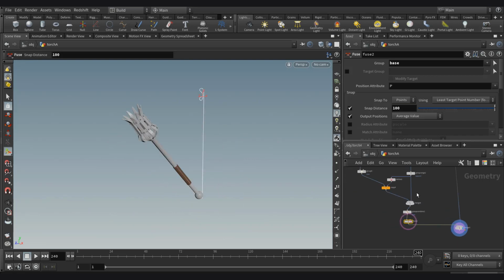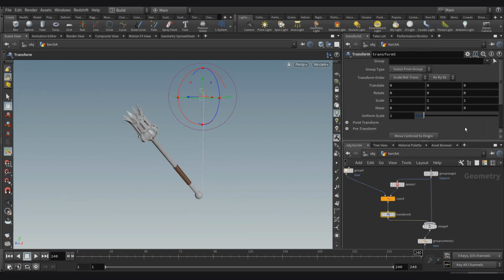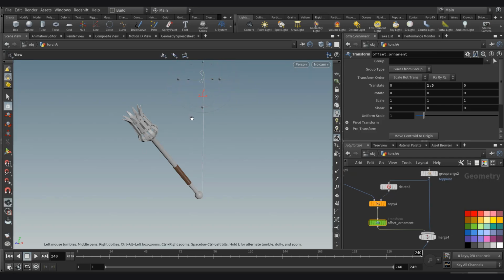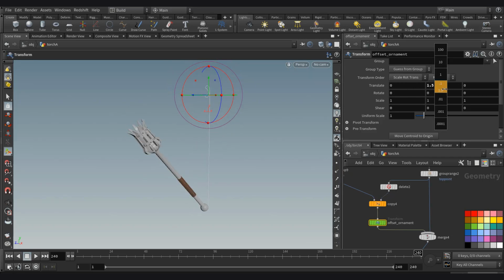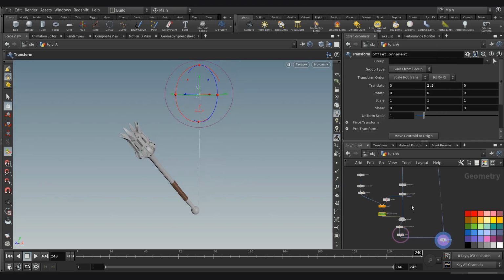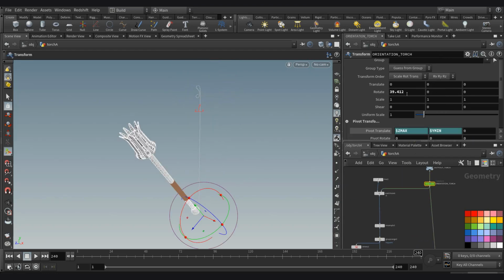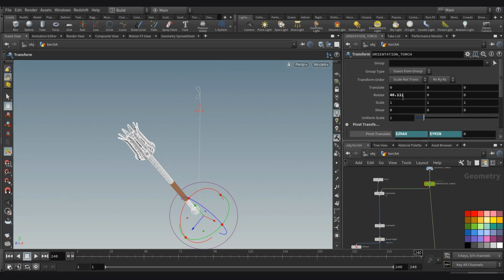We can drop a transform and add an offset to the ornament if we want it to be higher. Yeah, that could be an interesting feature to have if we want. So now as soon as we change the rotate X, it's still following, so that's great.